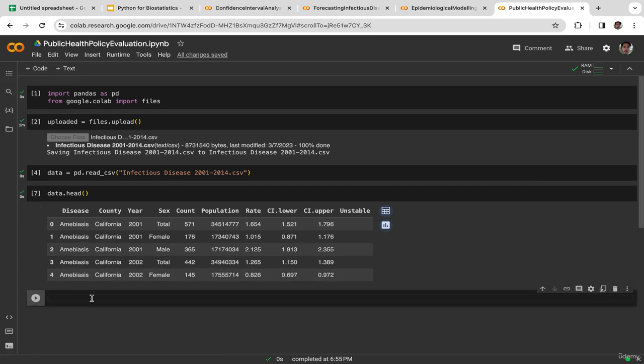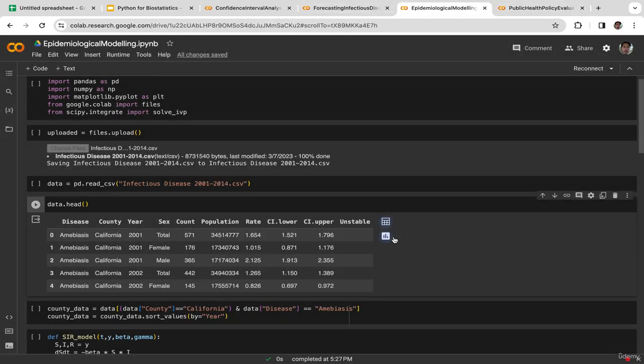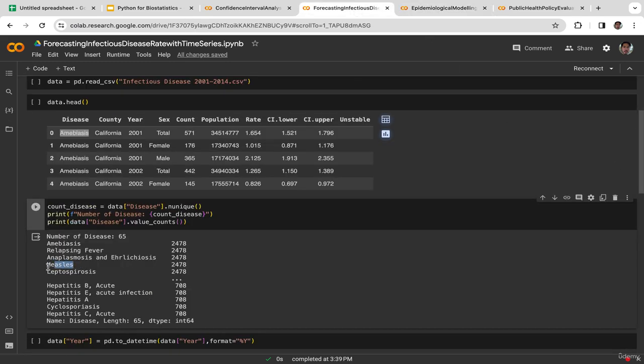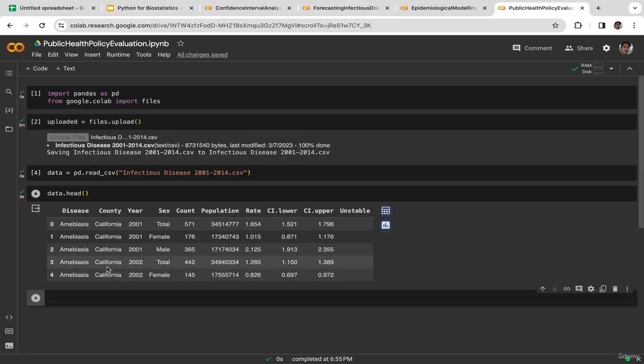So we're going to define the disease name that we are going to evaluate and also the year when the public health policy was implemented. Okay, so we're just going to pick one random disease. For this video, I'm going to pick measles. We're going to evaluate this disease. So I'm going to create a variable called disease name, and it's going to be measles, right?